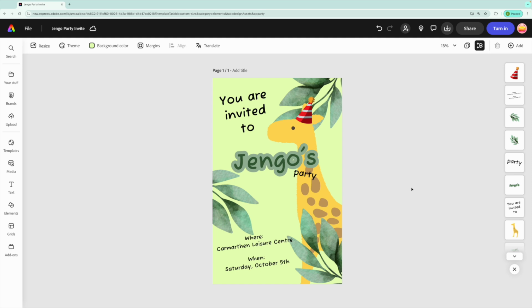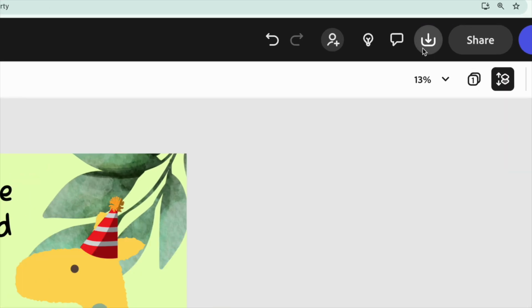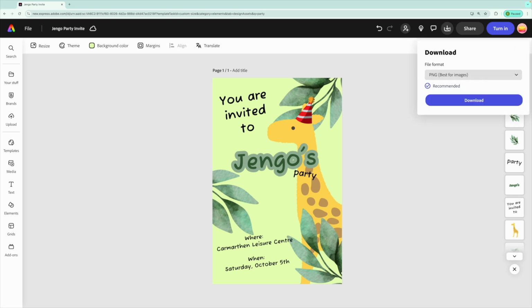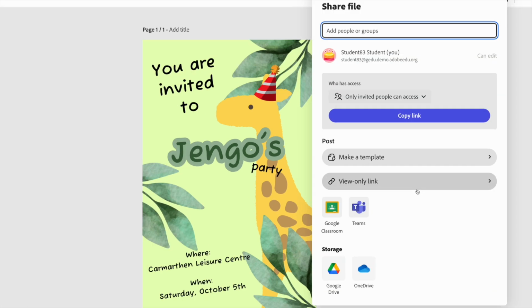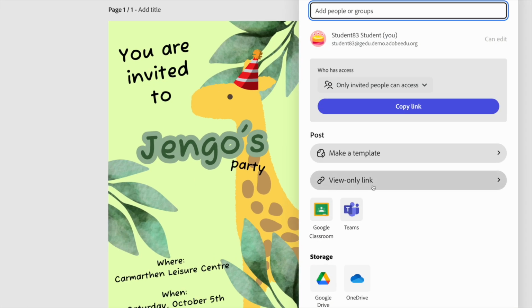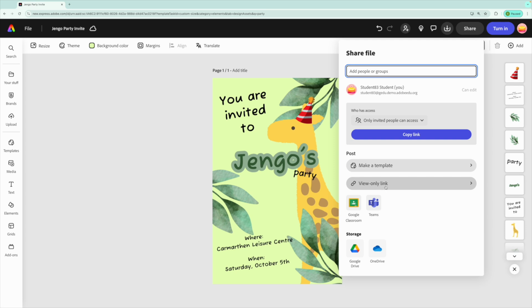I hope you've had fun making your designs as well. And if you'd like to print them out, then click on the download icon in the top right hand corner. And you can download this as a PNG or a PDF. You could also click on share and you could create a view only link and you could send the party invite via a link to all of the people invited to Jengo's party.